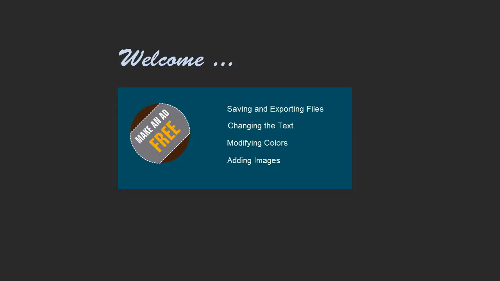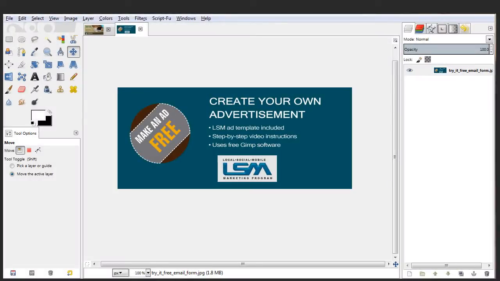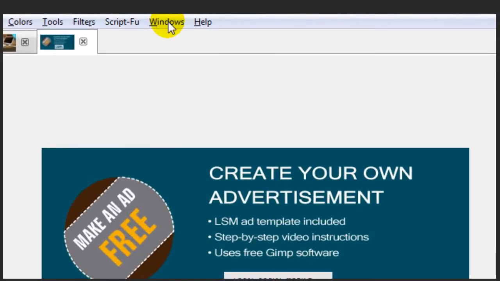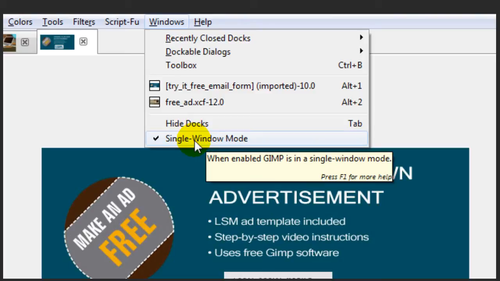Let's begin by starting GIMP. To make your screen look like the one in the video, go to the Windows menu item and choose Single Window Mode.